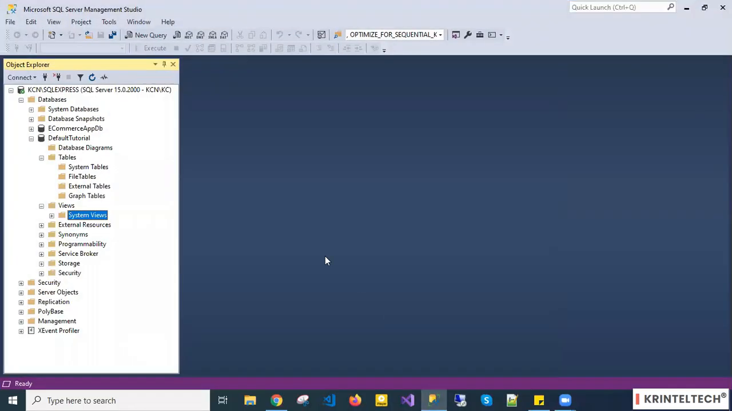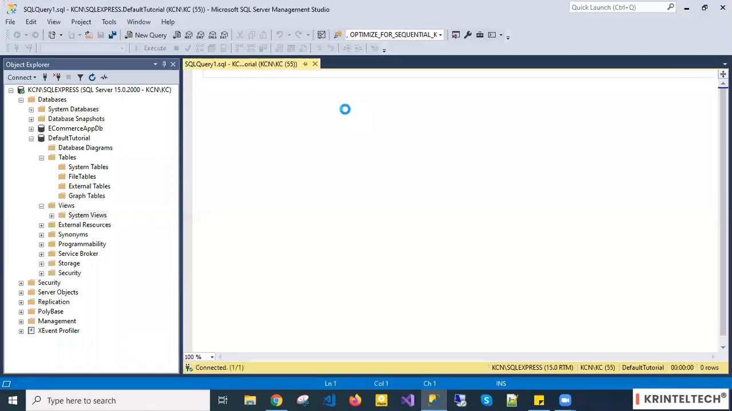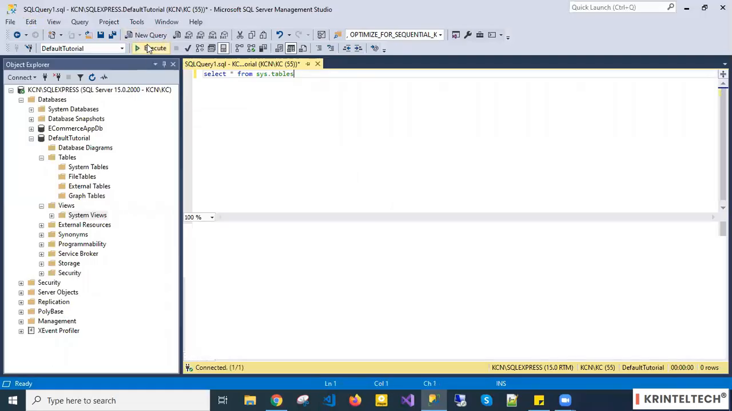Now let me write a query. This is just a database I've newly created, so definitely there are no tables right now here. What views are, we'll be covering later, but let's now just go with the flow. If I write here select star from sys.tables, you can see the color has changed, showing that this is a reserved keyword.